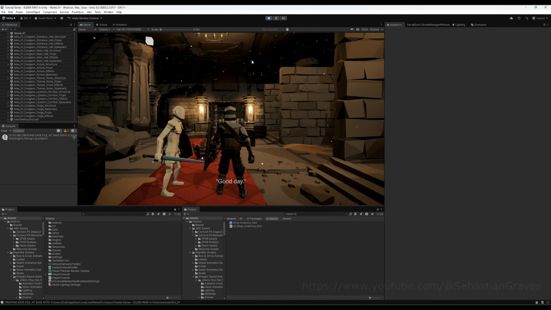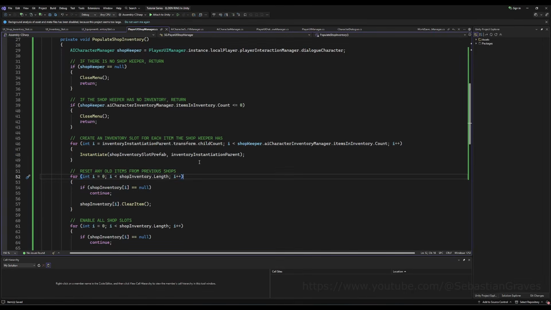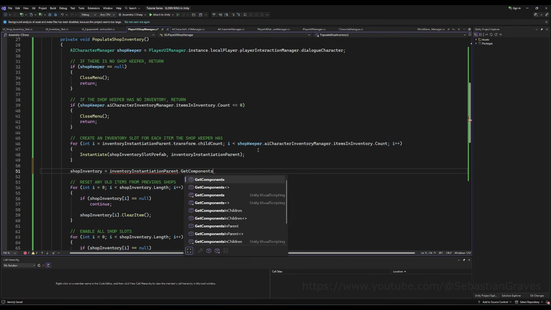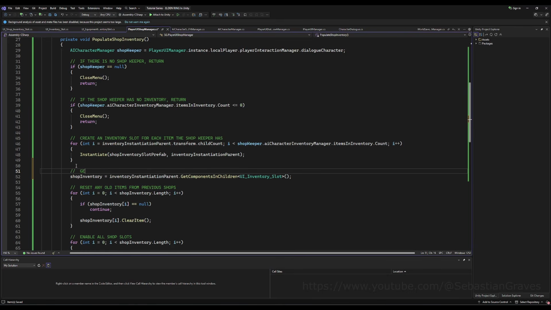Let's see. Talk to the gentleman. Buy. And right now, let's click this. I'm having another error. So populate shop inventory. You can see I got the 3 slots, but I've actually never declared my shop inventory. So after you instantiate all the slots, say shop inventory is equal to instantiation parent.GetComponentsInChildren, and we're going to say UIInventorySlot. So basically, after you're done instantiating all your slots, set the shop inventory to every inventory slot you have as a child of the parent.